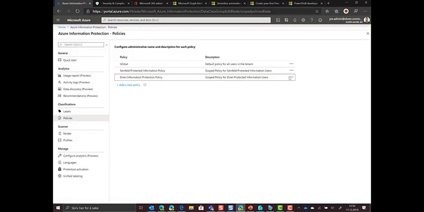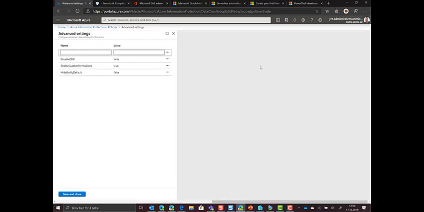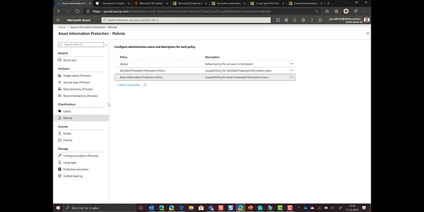So there's also some advanced settings for each of the policies, where I can set some flags here. I can, for example, disable Do Not Forward. I set that to false. Enable custom permissions: yes, I want users to be able to set custom permissions. Do I want to hide the protection bar in the Office clients by default, true or false, and so on. So these are some of the settings that are available for the different policies.